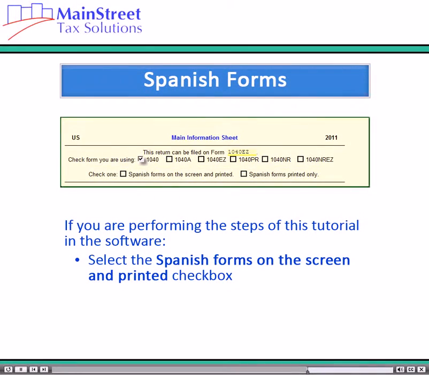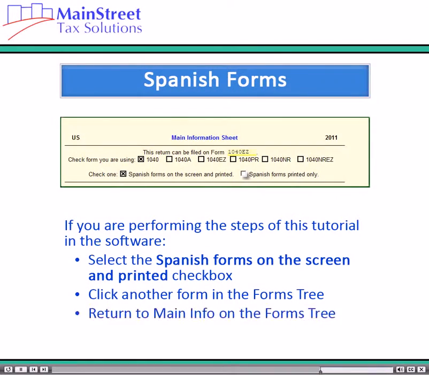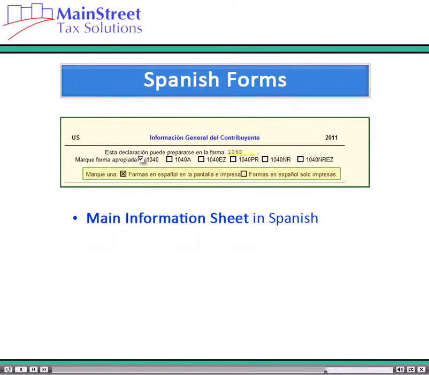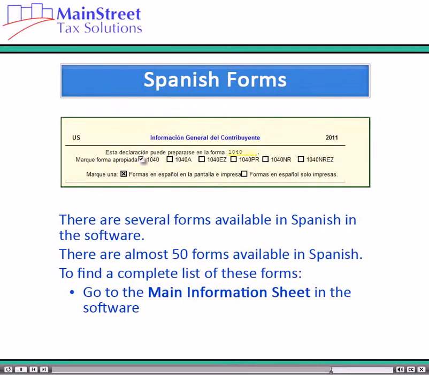If you are performing the steps of this tutorial in the software, select the Spanish forms on the screen and printed checkbox. After you make your selection, click another form in the Forms tree and then return to Main Info on the Forms tree. The software will now display the main information sheet in Spanish. There are several forms available in Spanish in the software. There are almost 50 forms available in Spanish.